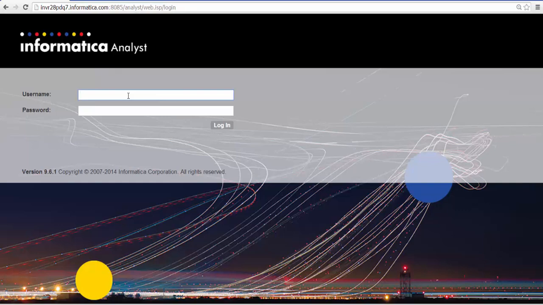In this demo, we will create a business term and publish it after a review by the stakeholder. Use the Analyst Tool URL to log into the Analyst Tool interface. We will log in as the data steward who manages the glossary.